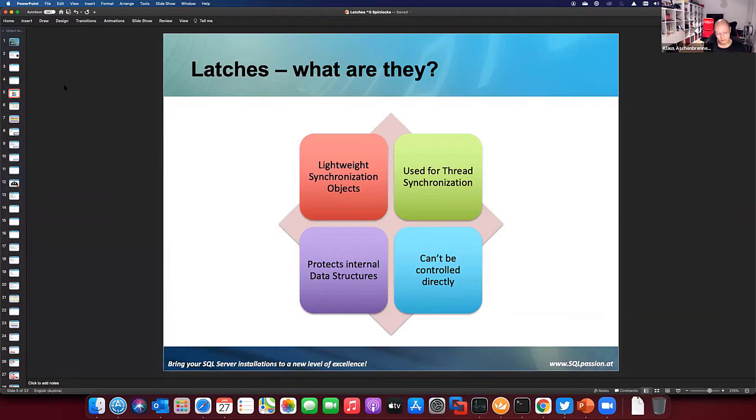But underneath the concept of locks, SQL Server also has so-called latches. And a latch is just a lightweight synchronization object, which is used internally by SQL Server for performing its thread synchronization. Imagine you have an internal data structure in SQL Server, for example, a page, which is always 8 kilobytes large. And every time we access such a page from the buffer pool, SQL Server also has to latch that page.